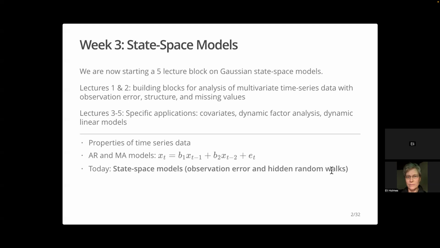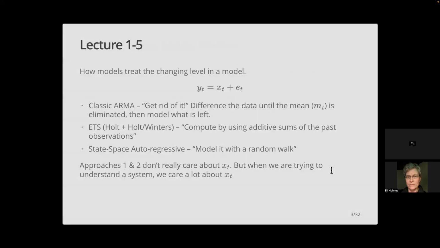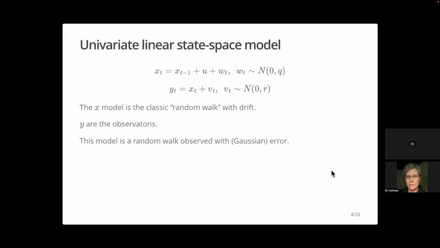Okay. So another feature of the state space approach is that you treat the data as separate from this underlying random walk. So you're going to have an observation process and then a state process. Let's see some examples. So here's the univariate state space model. It's the classic case.